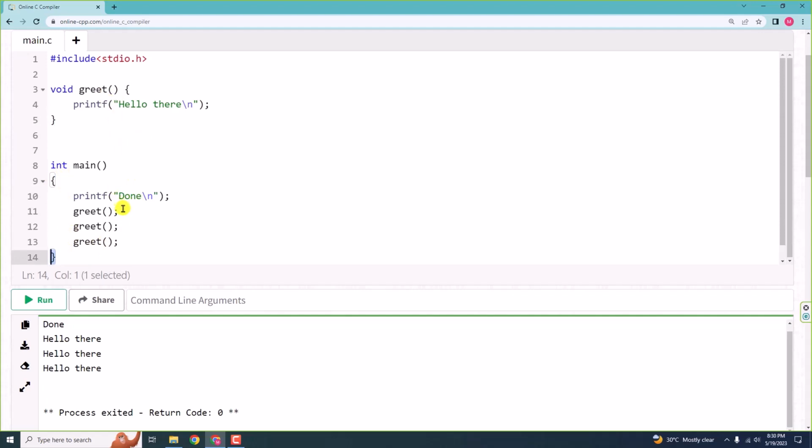Well, in reality this is also a function. Main is a function. When a C program runs, the main function is executed first. No matter how many functions you have above the main function, the C program runs by running the main function first.